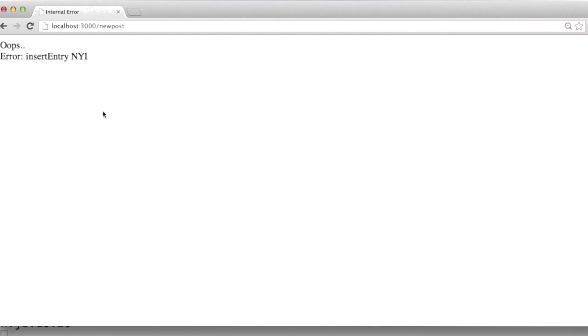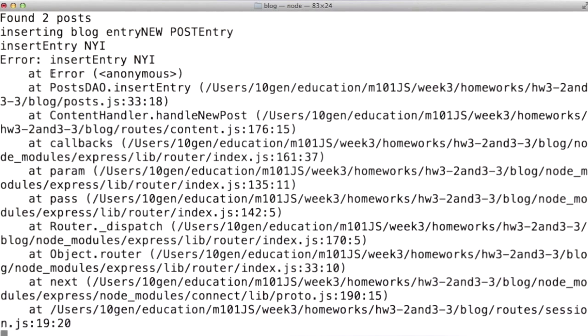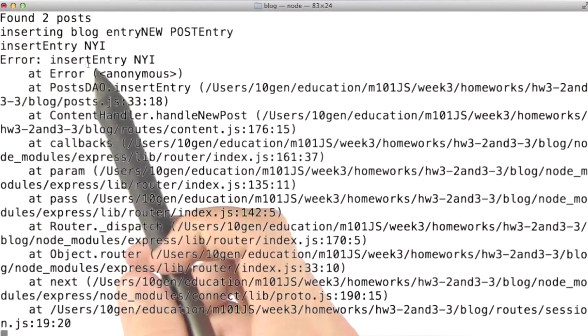That gives us a hint as to what we're actually missing. It's the post request. When we try to make a new post, we need this insert entry function to actually insert the post entry into our database. So let's take a look at the code for that. Down here we have this stack trace because we're missing the insert entry function.